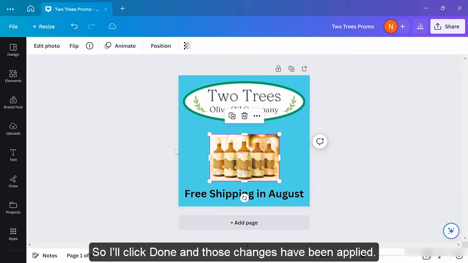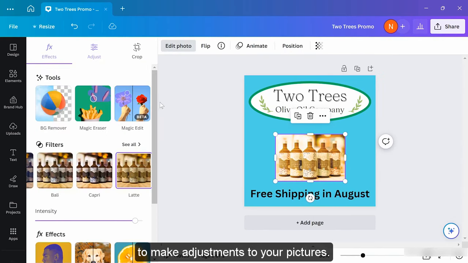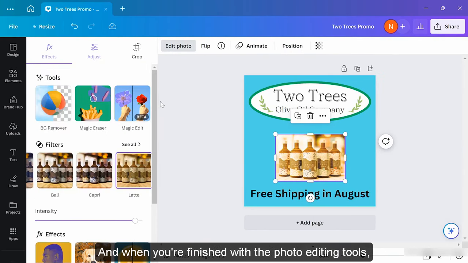But of course, you can select that picture again, and you can click Edit Photo to open that panel again. So you might want to try these editing tools to make adjustments to your pictures. And when you're finished with the photo editing tools, you can just click outside of this panel to close it.